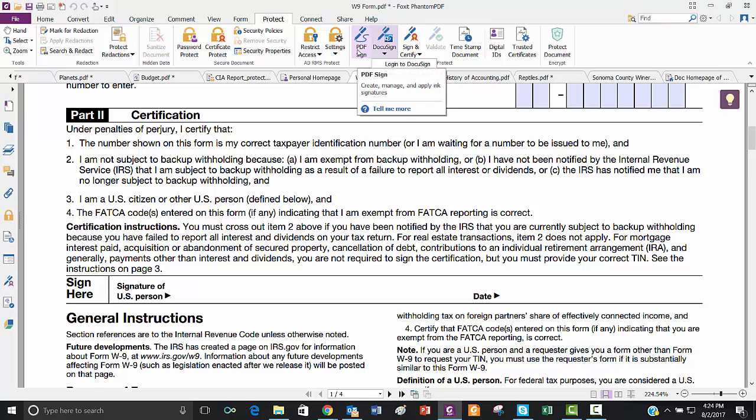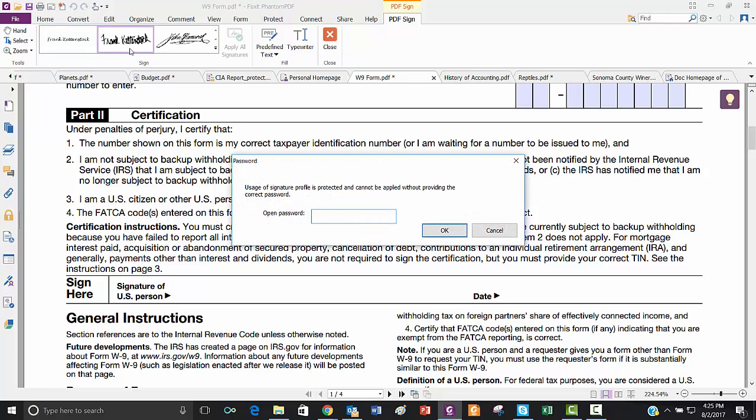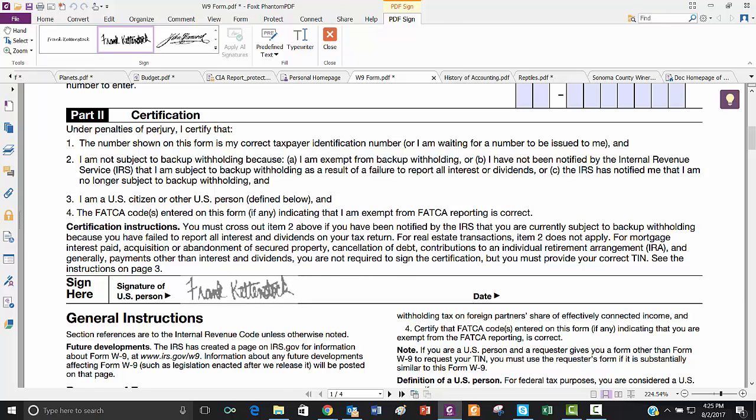Or I can use something called PDF Sign, which what I've done was have my actual handwritten signature here. I password protected it, so in case someone gets access to my system, they can't sign documents for me. So I hit OK, and now I can sign the document in my own handwriting.